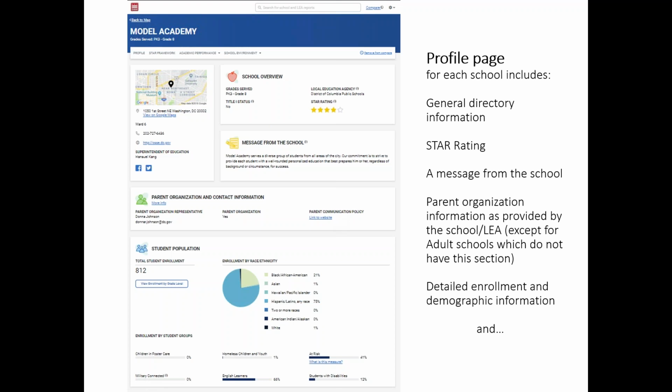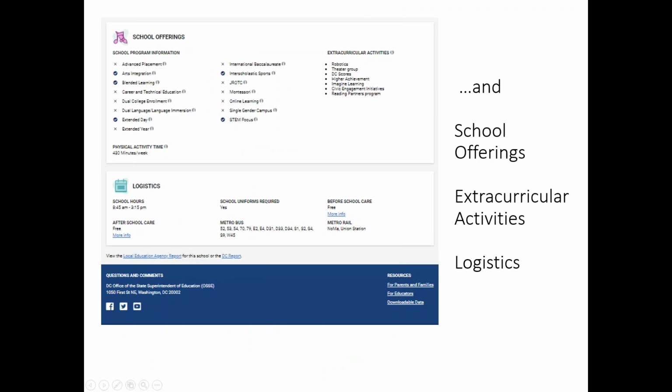Schools that are adult schools will not have this section on the report card, since a parent organization and contact information is not applicable to those types of schools. You'll also see detailed enrollment and demographic information, and you'll be able to see a variety of school offerings, extracurricular activities, and logistics, such as before school and after school care, whether or not school uniforms are required, and the nearest Metro bus or Metro rail information.